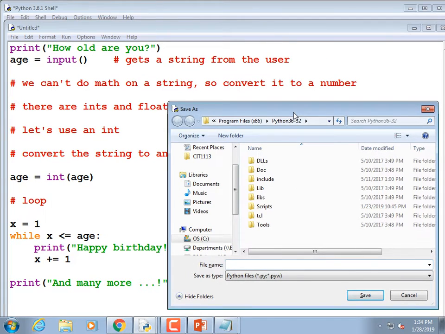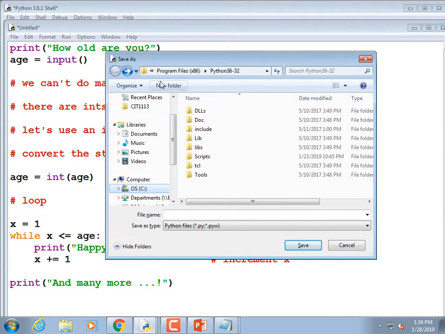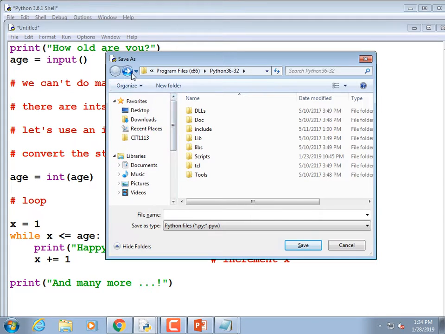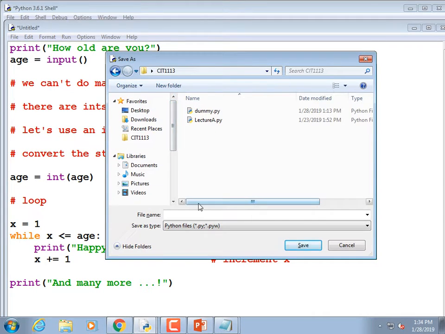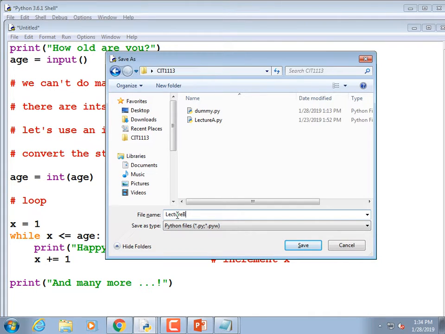All right, I'm going to save it now. So I hit Control S, or if you like doing File, Save, great. I'm going to save this into my CIT1113 directory. You can save it anywhere you want as long as it's not in this Python 3632 directory. It'll let you, and then it'll break Python later if you keep doing that. All right, so I'm just going to call this Lecture B. And if I felt like adding the .py, great, but it assumes it if not.